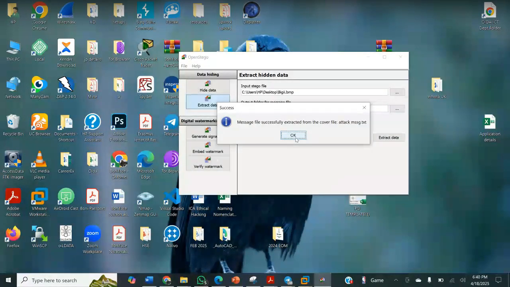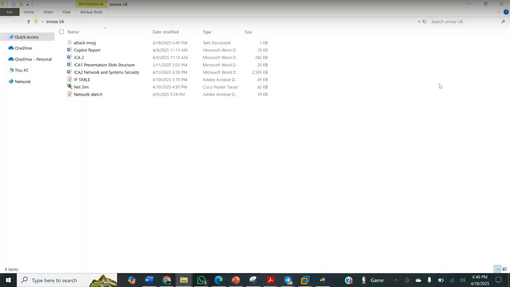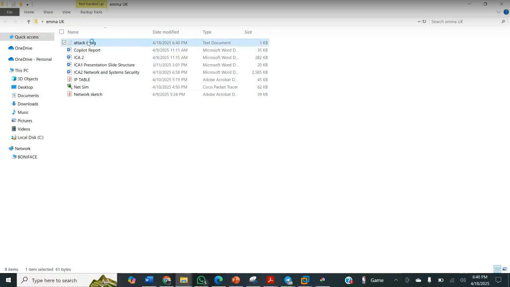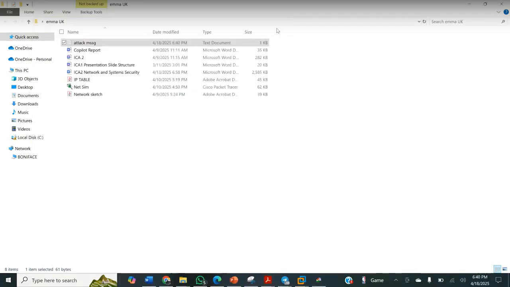Okay, so now let's go to that folder. I'm sure we know this is the folder, IMA UK. We go there. Please forget about all the other files you are seeing here. They were already there before. Can you see this attack message? Let's check out what's there. Can you see? Don't let them know that we are attacking on the 25th of April. It's so simple. Just so simple.